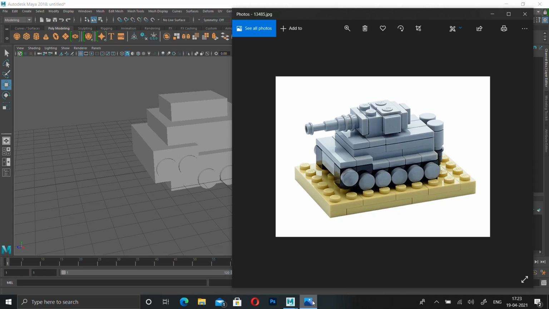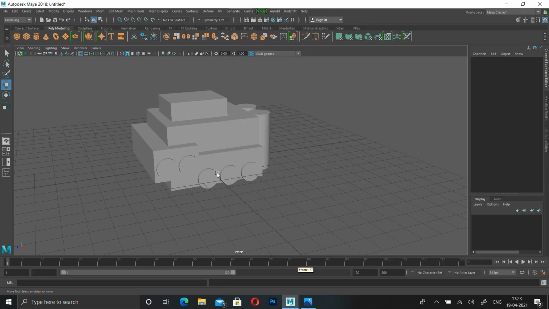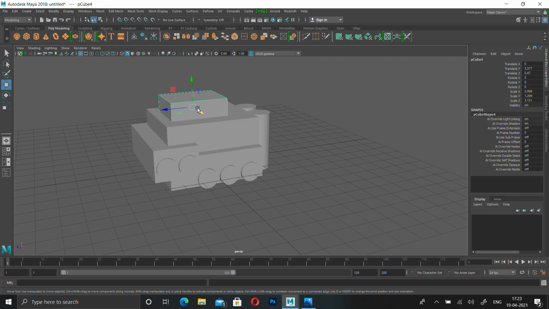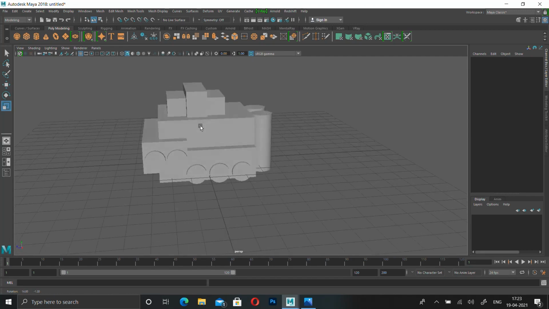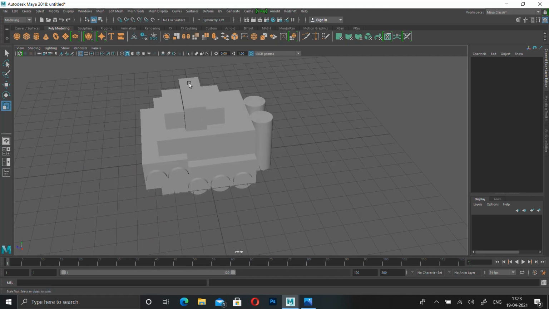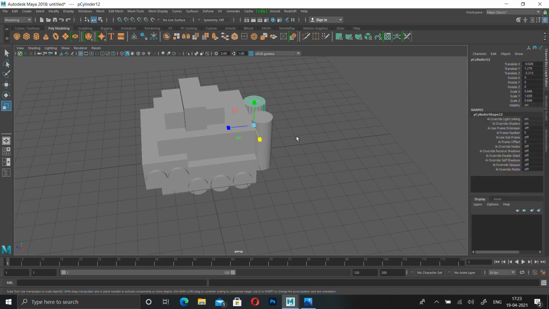Now it should have cylinders on top and some cube in the middle. So we're going to duplicate this. Ctrl D, scale this, and place it here. And scale in this direction as well. Okay. Now we are going to place cylinders on top and in here as well.